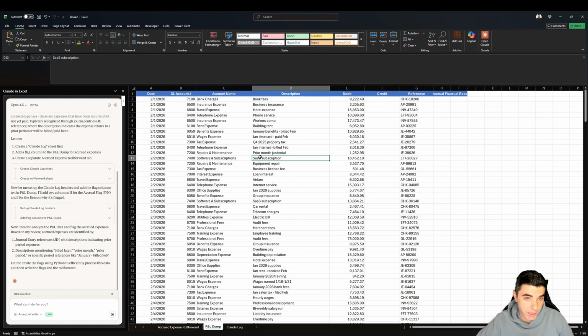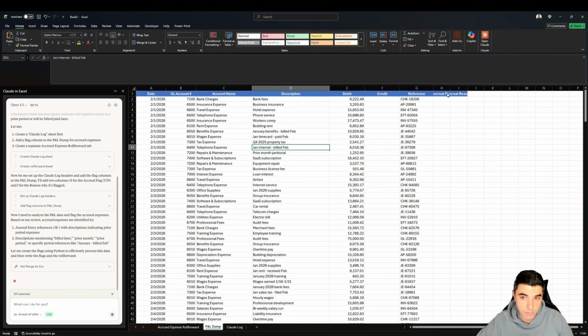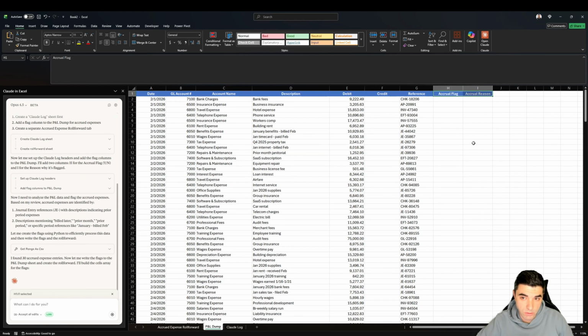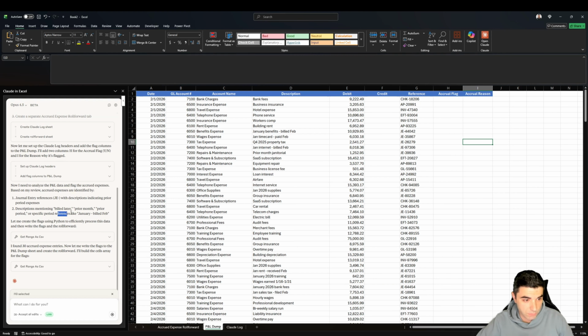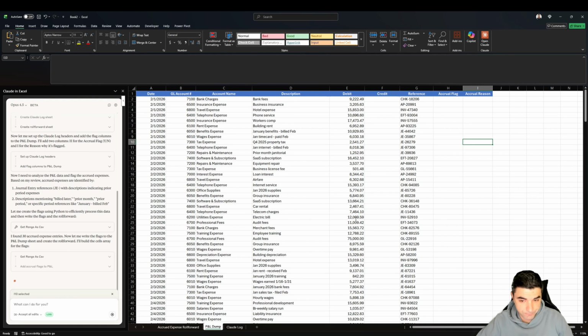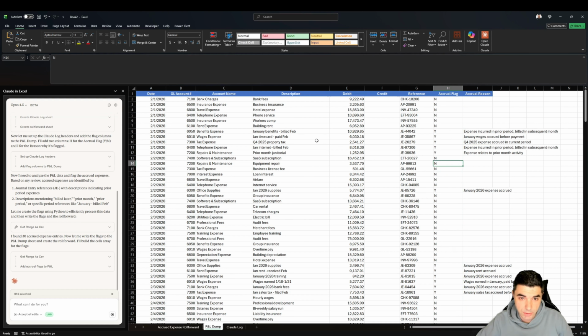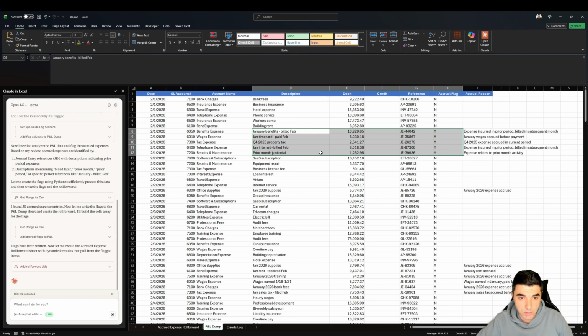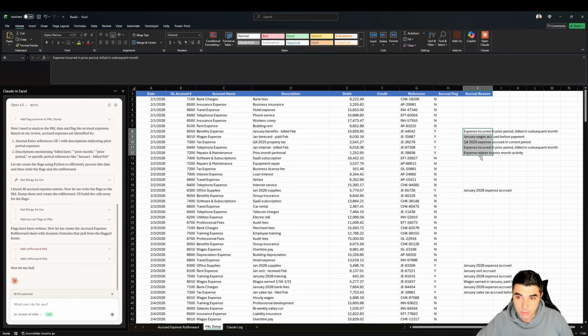Now, mind you, I did not tell it, hey, we're in February, go look for things that say January and accrue for them. I just want to see what it does. So it did add 2 new columns, accrual flag and accrual reason. As you can see, it's looking for descriptions mentioning billed later, prior month, prior period, or specific references like January billed February. And there you go. There's the flags that are coming in. So let's look through some of these. Prior month, January, Q4, January. Yep. And those are the reasons.